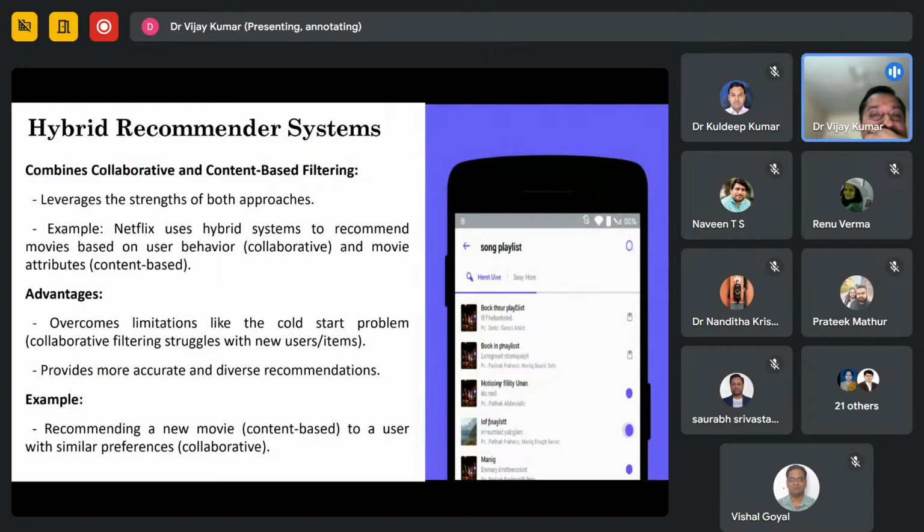Next one is hybrid recommender systems. When we say hybrid recommender system, it means we have to combine both content based and collaborative based. In collaborative, we utilize the group of the users and items, but in content based, we mainly target item features.